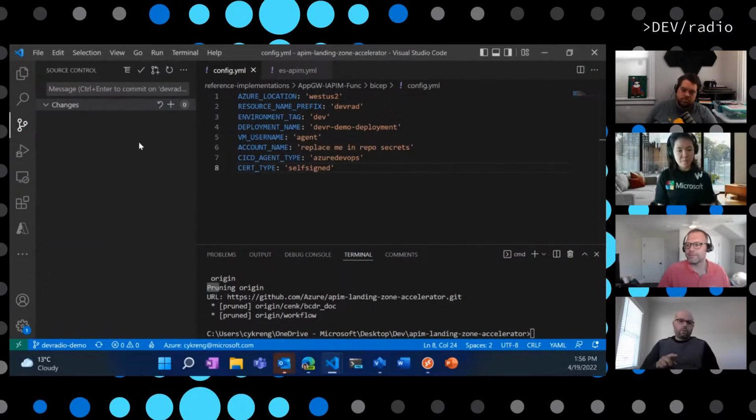But you've got the Azure location, which is essentially where all the resources are going to exist. The resource name prefix. So we have some specific naming conventions, and they can be updated depending on what your naming requirements are. But the resource prefix will be a part of the name, whether it's a resource group or the API management. The environment tag, so whether it's dev or prod, what environment this is going to live in. The deployment name, the actual VM user username agent. So the name of the actual user that's going to be used when it actually deploys the runner.